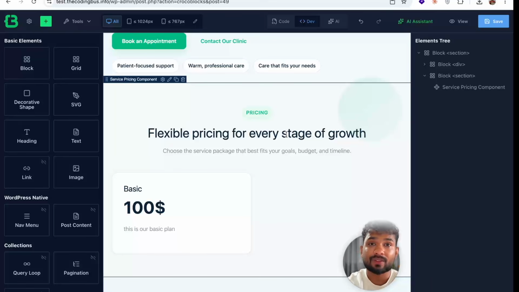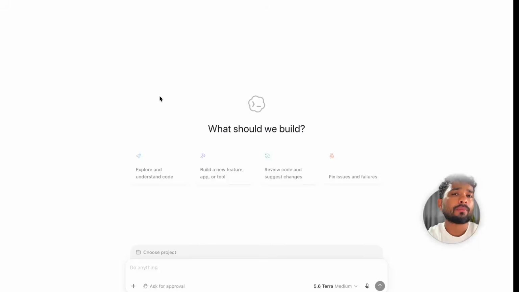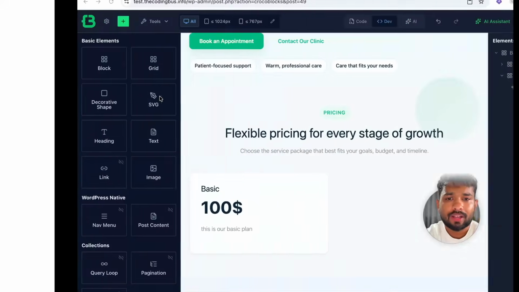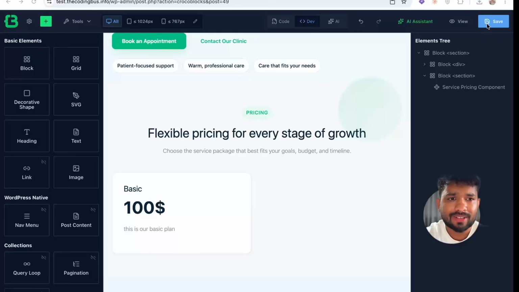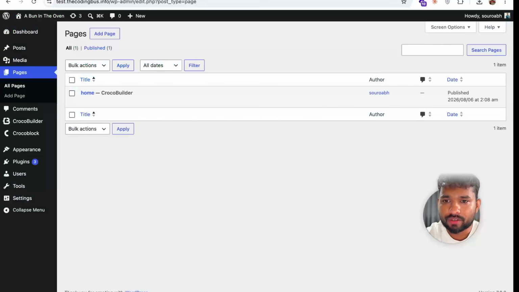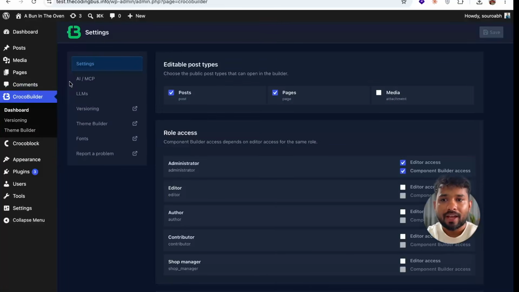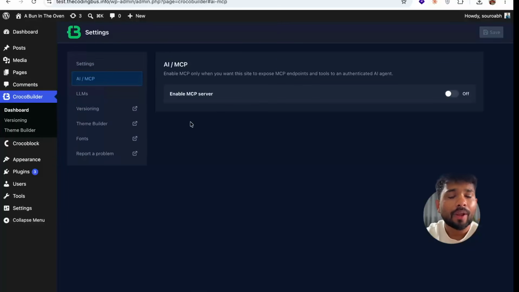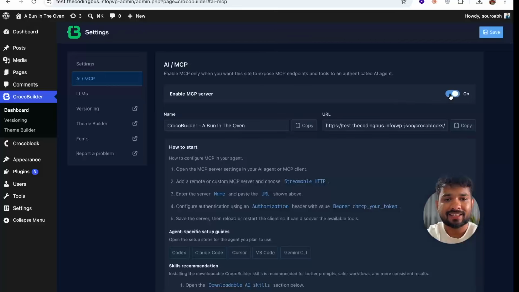How is it possible? It's very simple. Now, how we can do this? So I'm using the Codex here. You can use Claude also and other AI tools. Let's see how this will work. Okay, how we can connect this. So first of all, let's go to our website. Let me just save this for now here. And let's go to the page here and go to the CrocoBuilder and go to the AI and MCP. Now here we need to enable the MCP. Let's just turn it on.